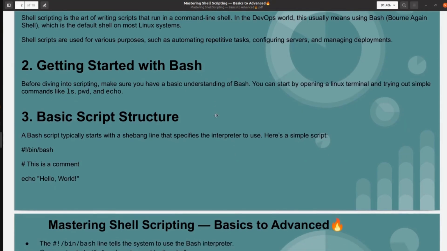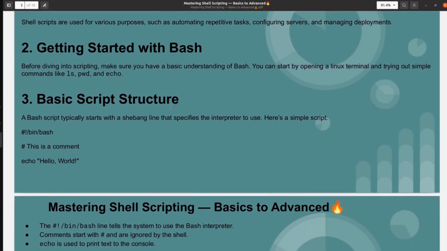So let's go ahead with the basic script structure. A bash script typically starts with a shebang, and we have to write it like this: hash, then exclamation mark, then /bin/bash. The shebang tells the system which interpreter to use. Here is a simple script.